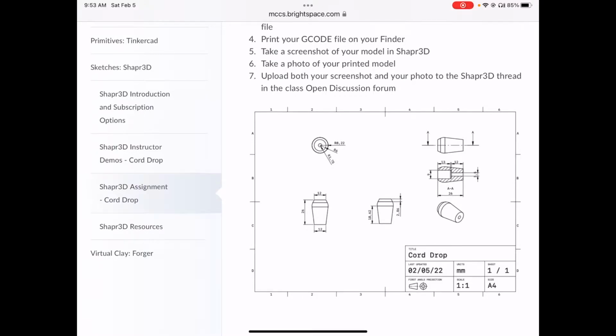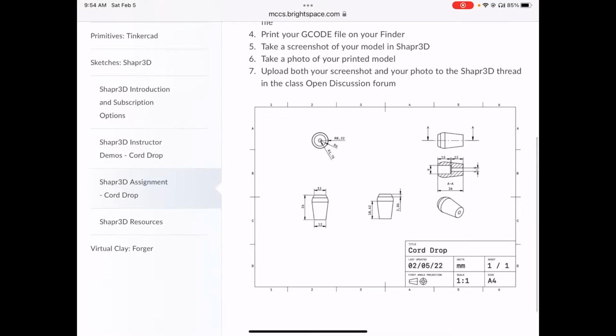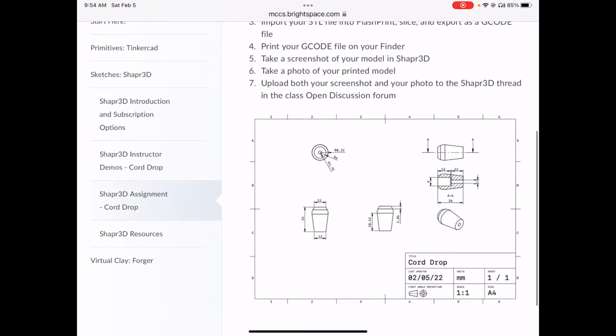These dimensions were taken from an actual existing chord drop that a student brought in. It had been chewed to pieces by her cat, and she was wanting a quick and easy replacement. So I measured the existing chord drop using calipers and came up with this basic drawing. So again, I'll be referring to this as I go through the demonstration.